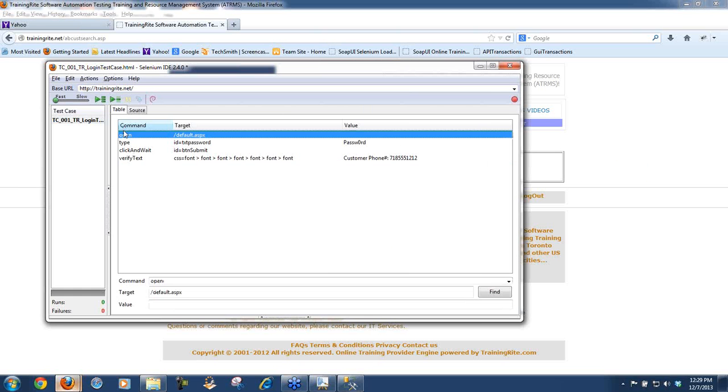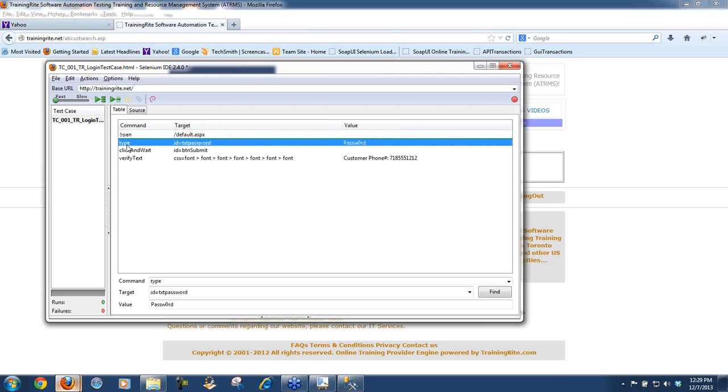So the command is open. Open which page? Since we did not put default here, the first page was default, so it put the default.asp. Then it said type. Now type what? If you see here, it went to type is password.